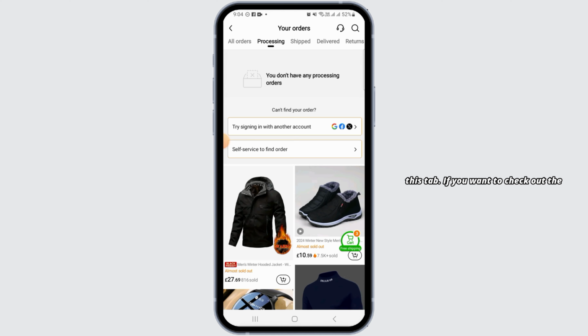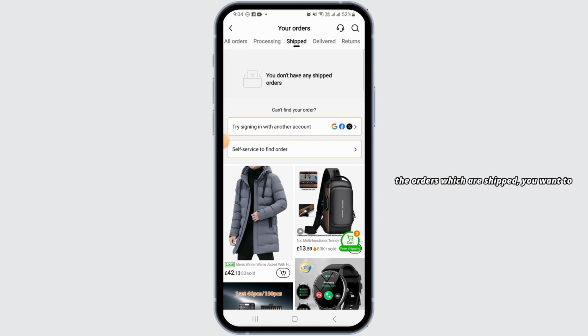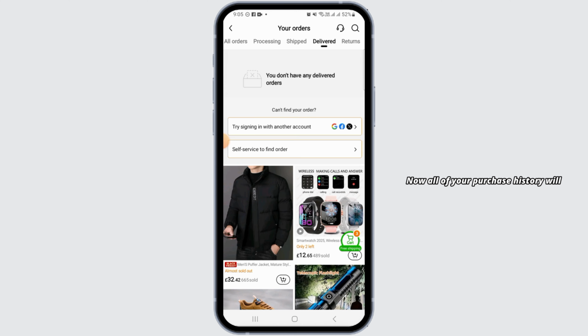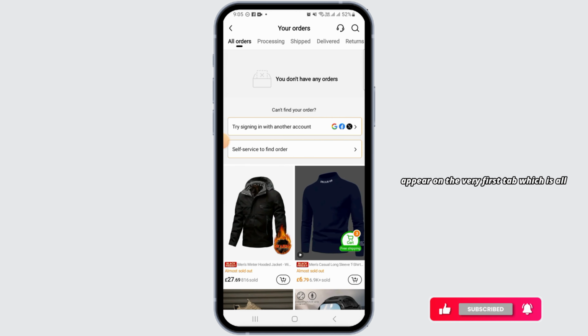If you want to check out the order which is being processed, tap on the processing tab. If you want to see the orders which are shipped, you want to tap on the ship option. If you want to check out the products which are being delivered, tap on the delivered option. Now all of your purchase history will appear on the very first tab, which is all orders.